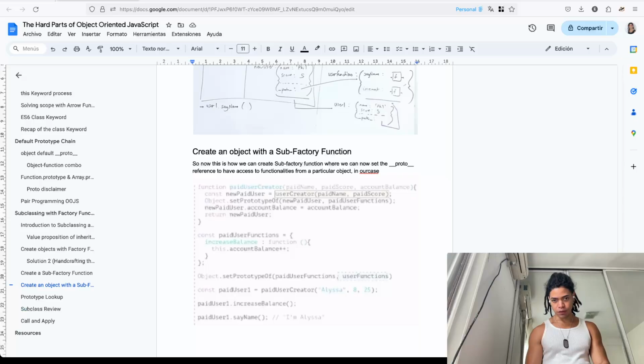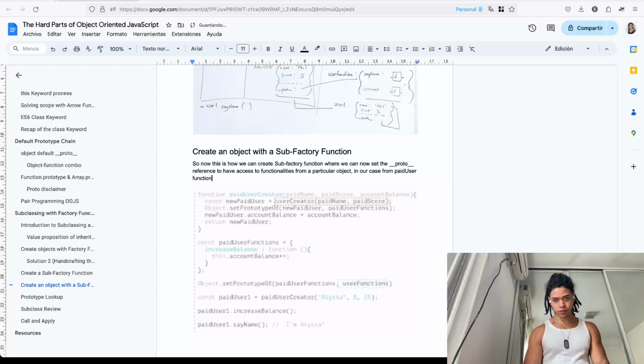New pay user function. The new pay user and the pay user function. In our case, from pay user function. So now this is how we can create a sub-factory function where we can now set the proto reference to have access to the functionality from a particular object, the user creator.